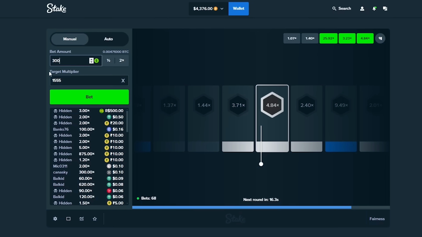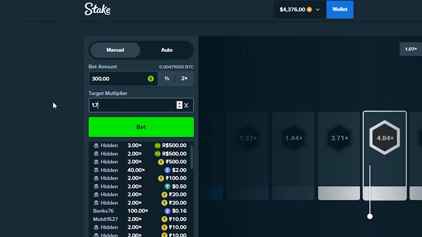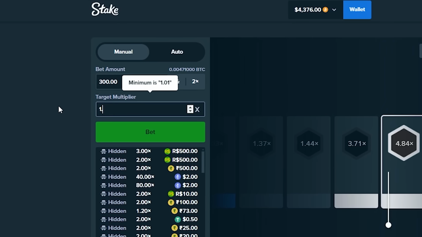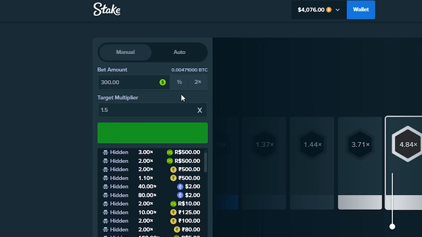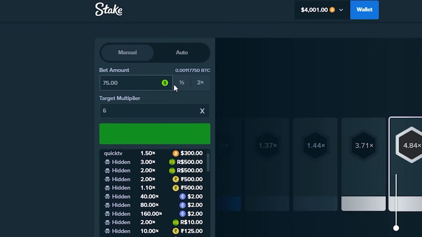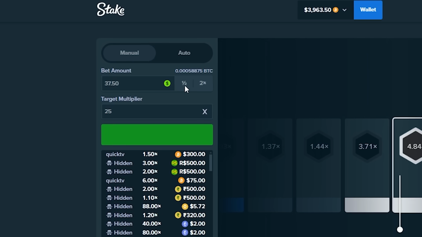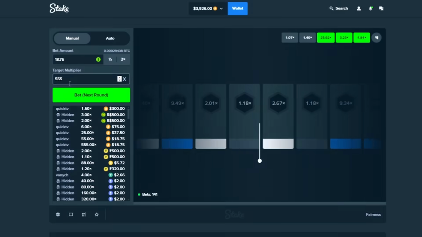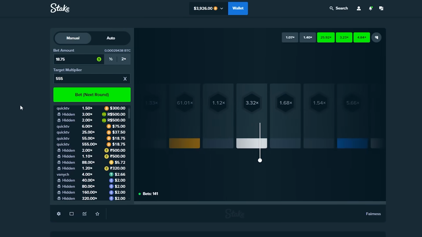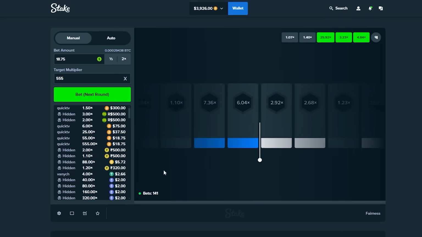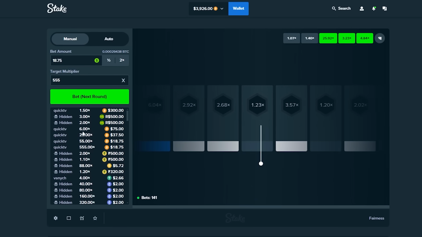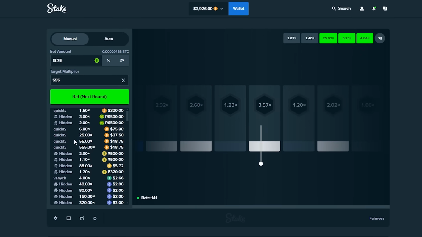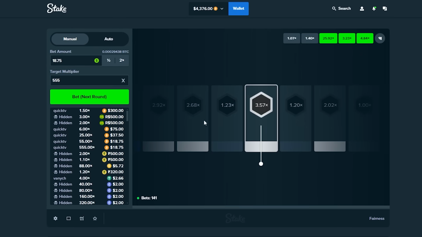Right, $300. I'm gonna go a little lower this time. I feel like we're due a small multi here, so we're gonna go for 1.5x. Okay, $75 on 6. Let's get $37 on 25. Let's get this on 55, and we need that degenerate bet. So yeah, 555x. If you want to toss it out, now is a good time. 3.5. Yeah, we'll take it. I believe that's profit. Worst case scenario, we broke even there. All right, we'll take that, man.